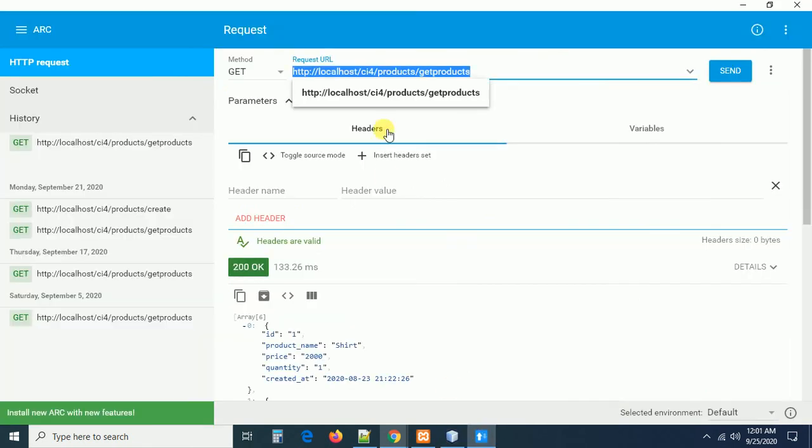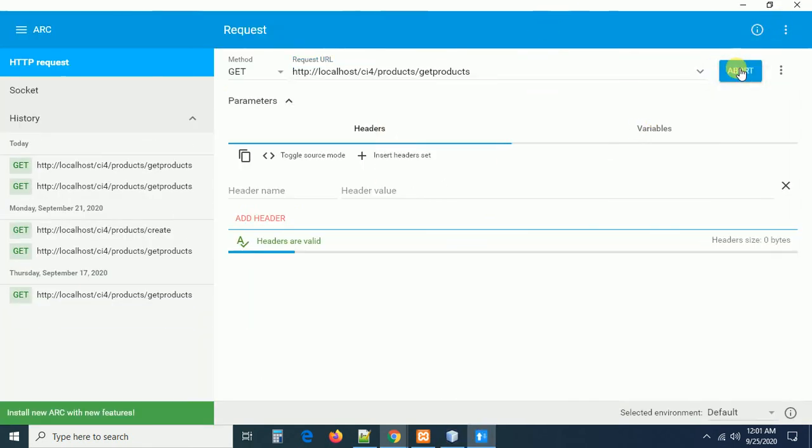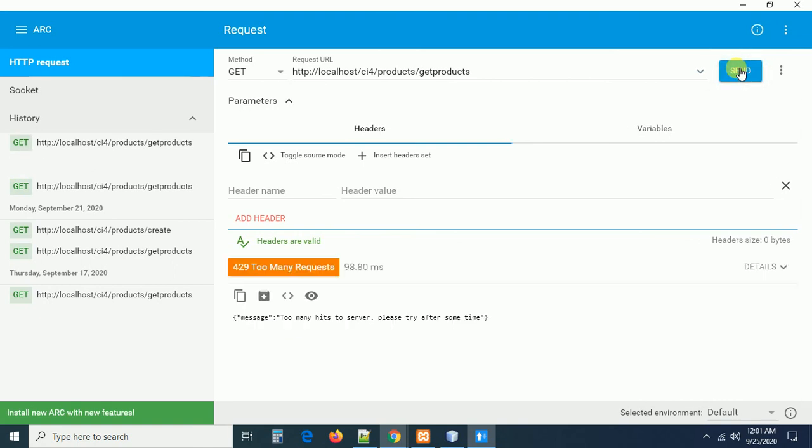Okay, now we are sending a request to this API. Now I am going to check, guys. Now we are getting the data. Let me send the request continuously. At a particular point of time, definitely it has to stop the request, right? So we are sending, can you see, JSON data reported the message: too many hits to server, please try after some time. If anybody sends requests to this API continuously, they are not entertained here, definitely they are going to be stopped.